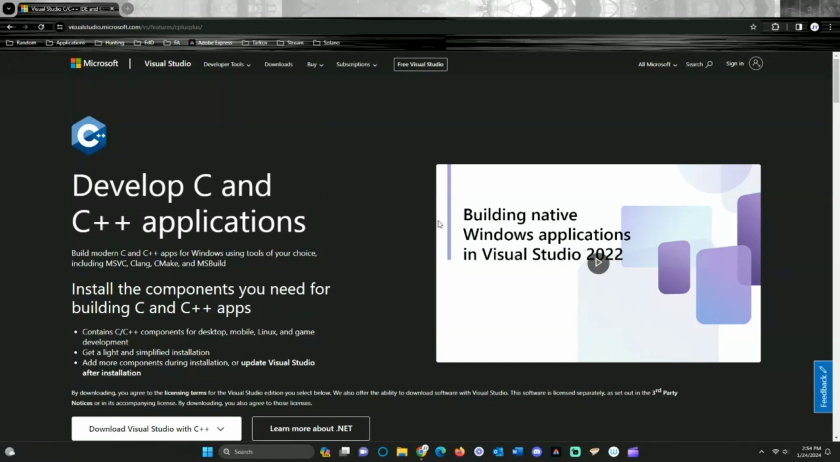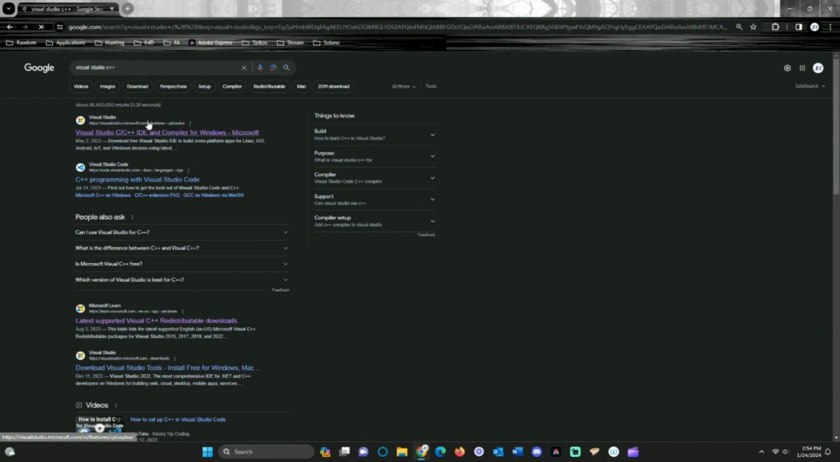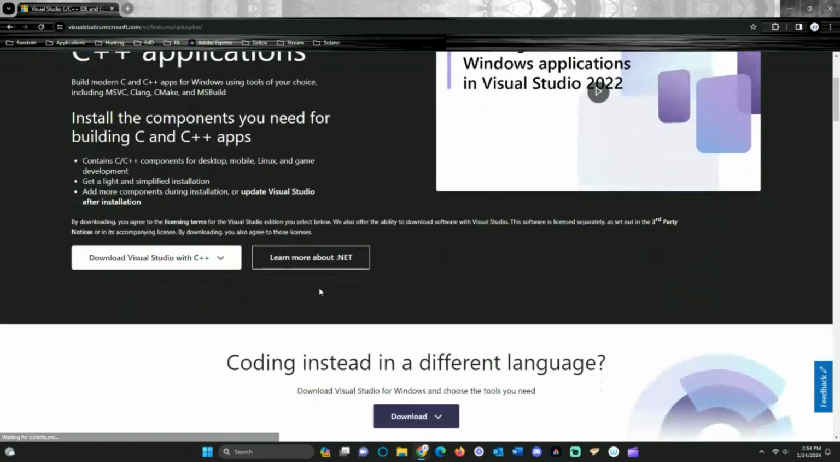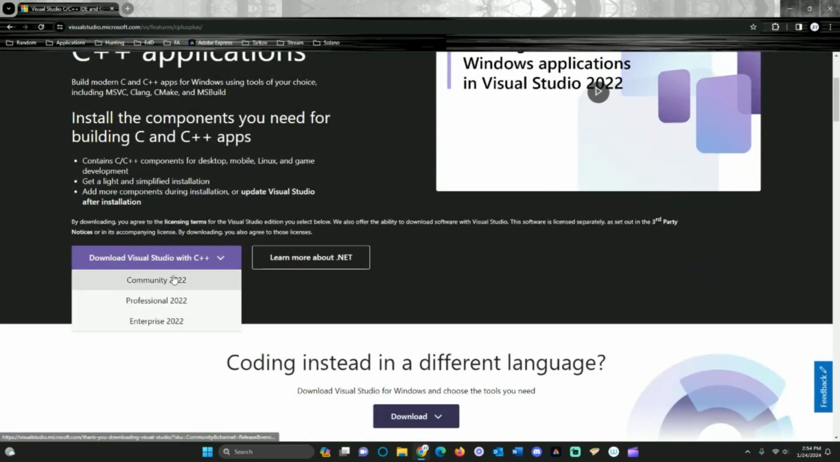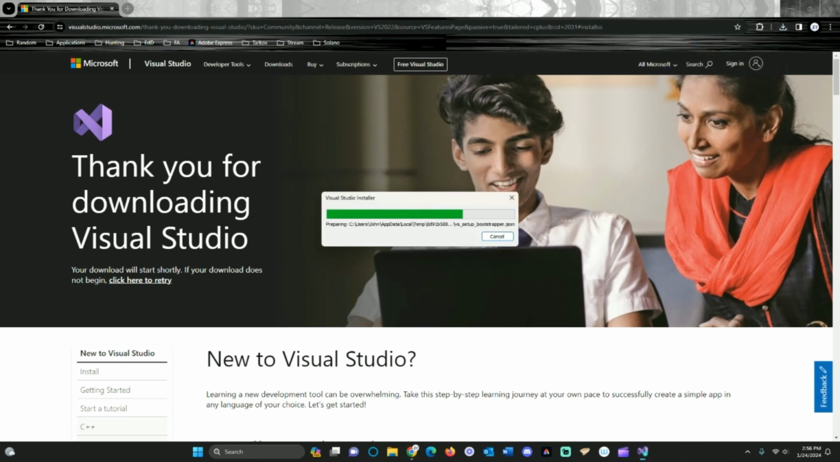So in this video, we're going to go over what software you need to download. You can type in Visual Studio C++, and you should get Visual Studio C/C++ IDE and compiler for Windows. Click on that. Download Visual Studio with C++. We're going to do Community 2022. There we go. It'll pop up, and we click on Visual Studio Installer.